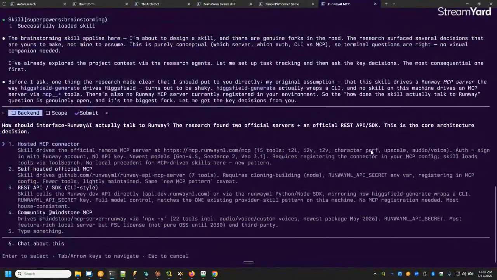All right, back to Runway. So what should the interface to Runway actually be? The research found two official servers and an official REST API SDK. Really? This is the core architecture decision? Oh, really? I didn't know Runway had an official API. Because if it has an API, we can just create a CLI and not worry about all the overhead from the MCP.